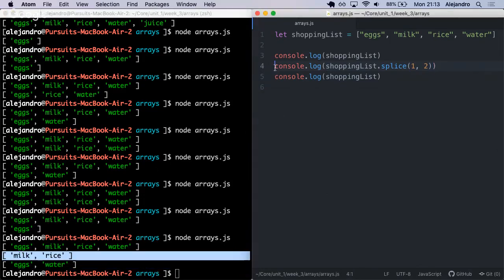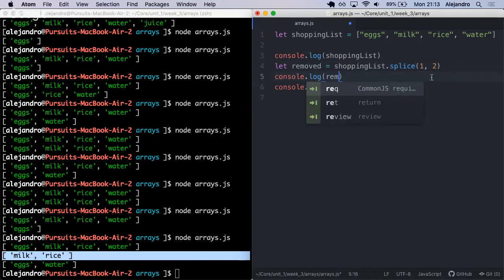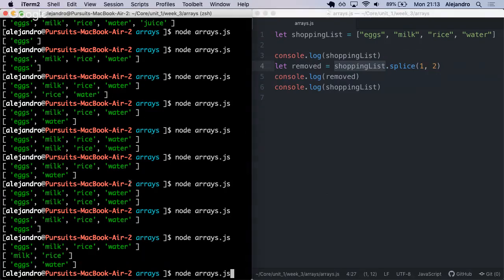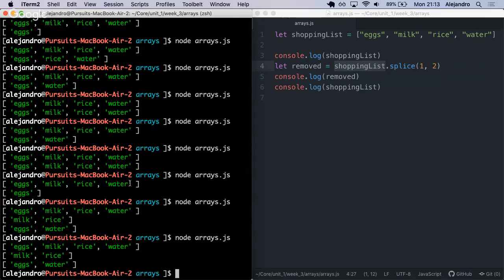This console log, for clarity, we could just do let removed equal to this. Then I can console log removed here. So shopping list dot splice will return back to you what was removed. Let's see, we should still see the same thing: eggs, milk, rice, and water. Removed milk and rice. What is left is eggs and water.